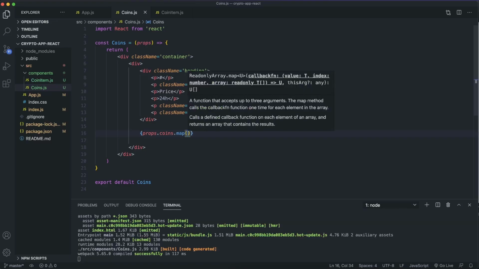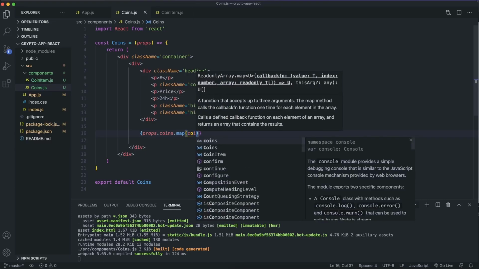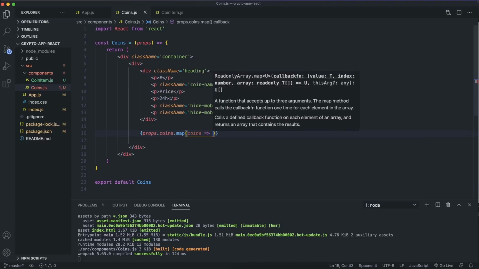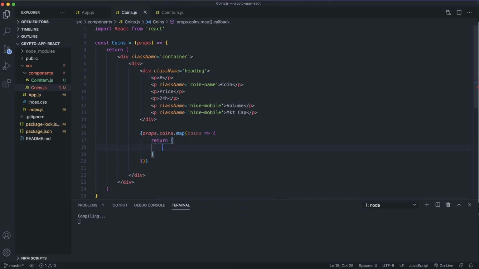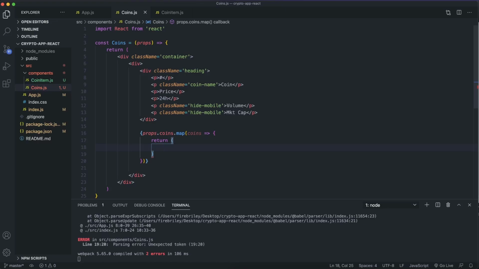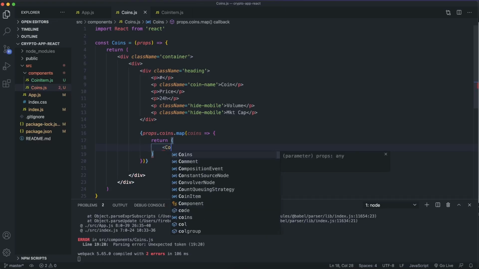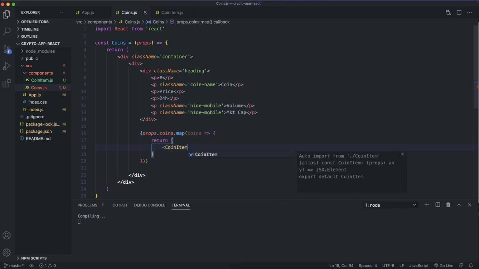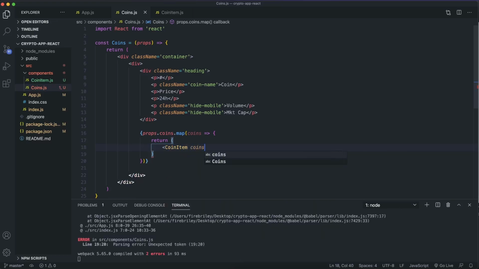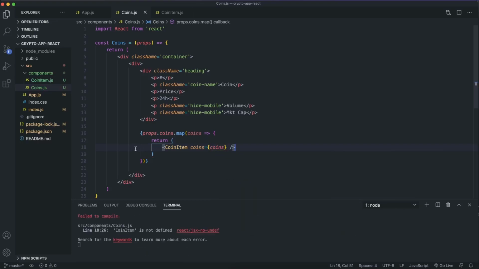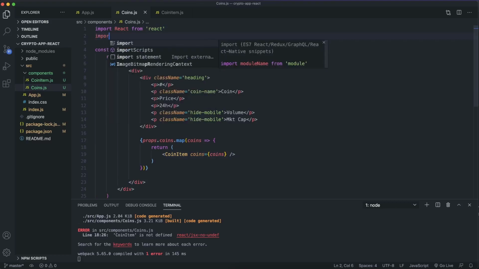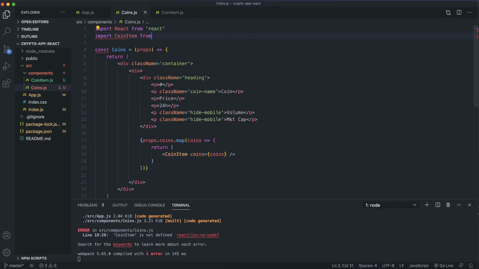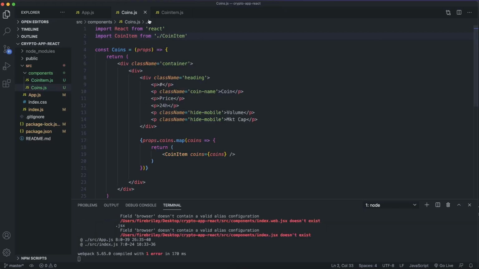So now to map through them in our coins component, we're going to say props.coins.map, open parentheses here. We're going to say coins. It's going to take in an arrow function, and we want to return coin item, and we're passing down our props here. Coins. Perfect. And see, coin item is not defined. That's because we need to import it here at the top. Coin item from. Perfect.